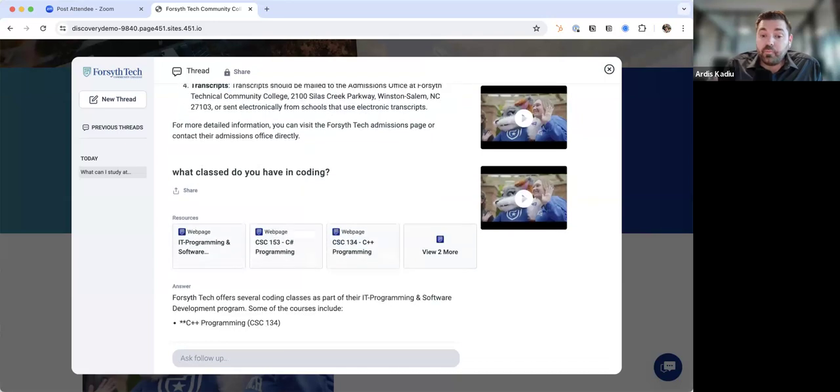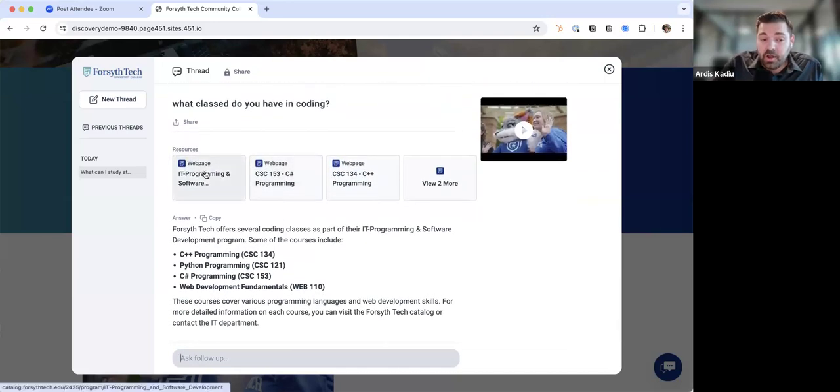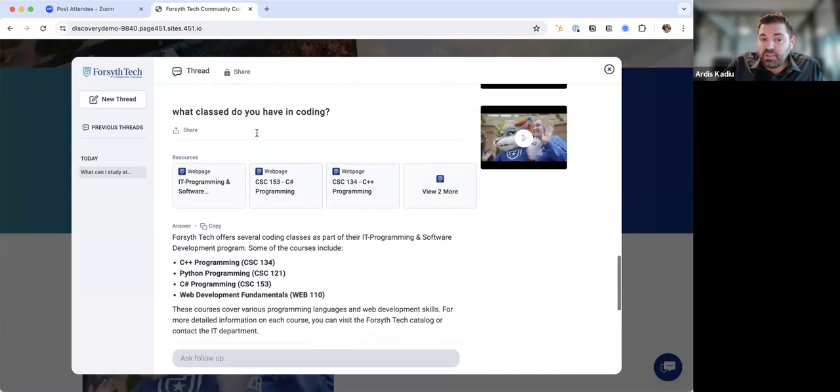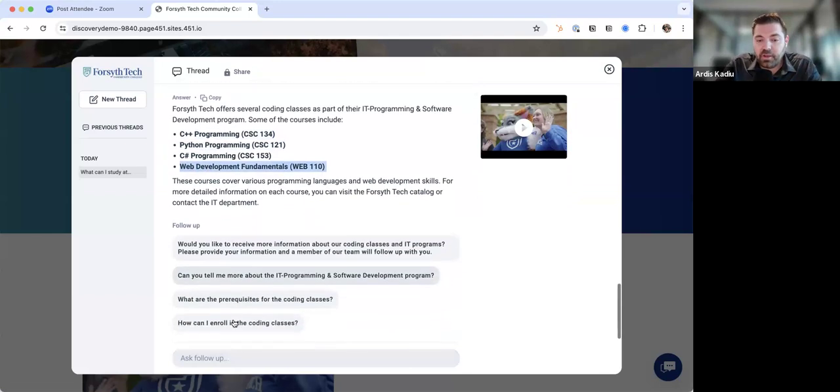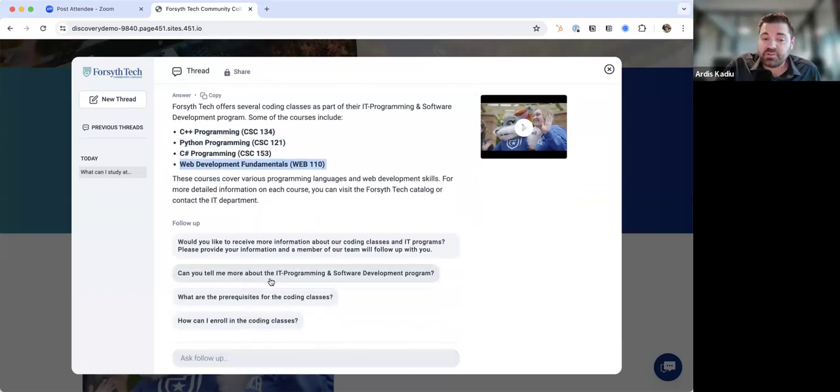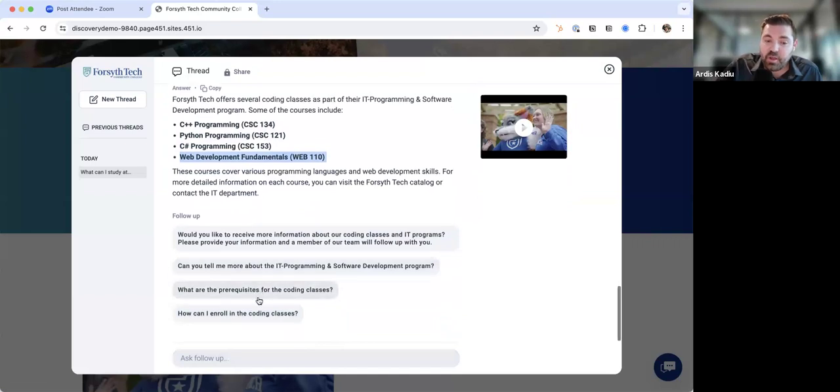Because we loaded the catalog as part of that knowledge base, it's pulling in the catalog information as well. You can see all of the different resources it's pulling that information from, but it's providing it in a very, very concise way. So you have C++, Python, C#, web development, and it's anticipating. Can you tell me more about the IT program and software? What are the prerequisites? How do I enroll in it? What kind of jobs can I get with these skills?